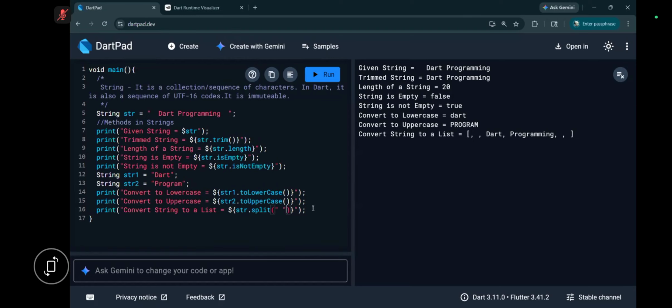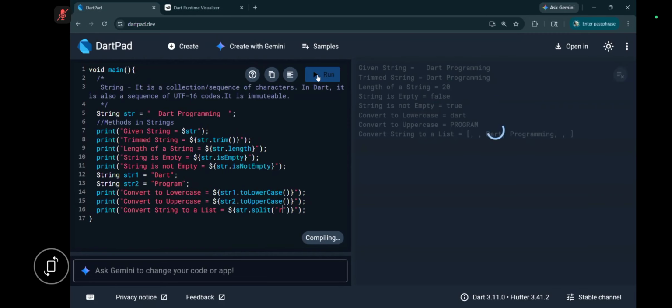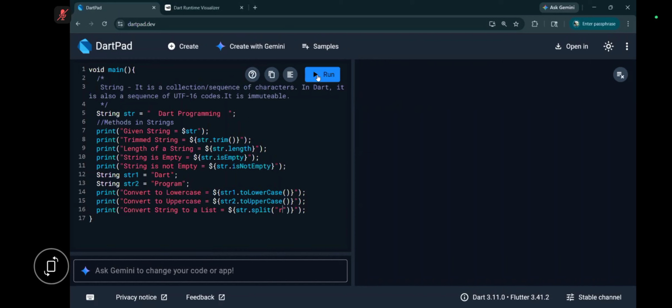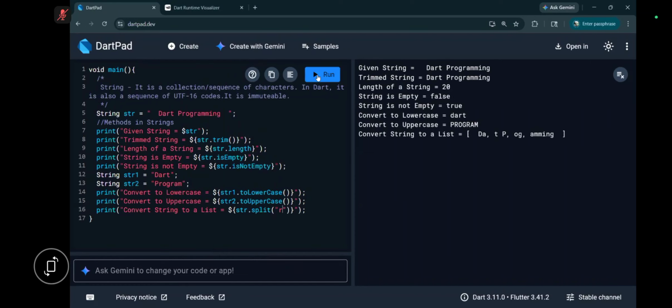Now I can also give a character, I want to split wherever there is an R. So if I give R here, you can see it's getting split where the R is shown. So here there is an R, here there is an R, and this one. Right? So that's the answer behind it.